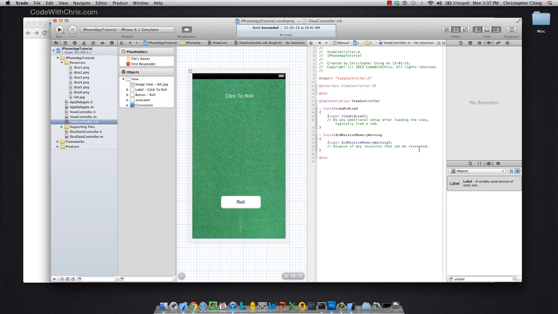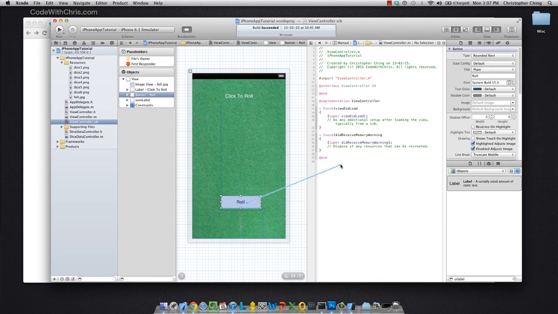In order to make the controller respond to touch events on the button, I have to create a handler in the controller. How you do that is you hold down control and click the button you want to add a handler for, and you drag while holding down control to this implementation declaration for the controller. Let go, and you can give it a name. So I'm going to call it roll button clicked.